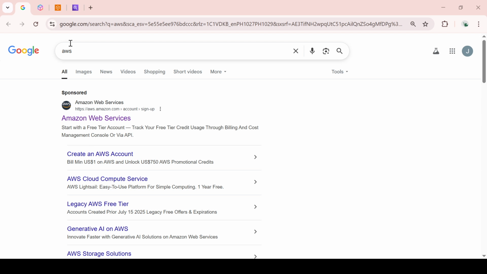Now, it's time to log into your AWS account. Ensure you have your credentials handy, your username and password, to access your account seamlessly. Upon logging into your AWS account, you will arrive at the AWS Management Console.